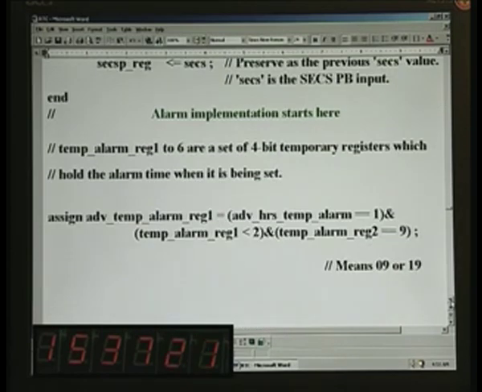So now what is left is the alarm implementation. It starts right over here. For this we need temporary alarm reg 1 to 6, a set of 4-bit temporary registers which hold the alarm time when it is being set. So we assign this particular signal, which means advance temporary alarm register 1, only when advance hours temp alarm is 1 and temporary alarm reg is less than 2, that means 0 or 1, and the next must be 9, which means either 09 or 19, only then you advance the alarm setting we are talking of now.